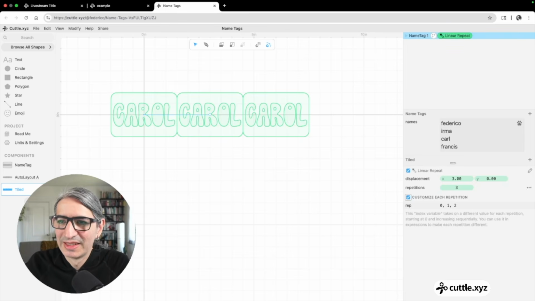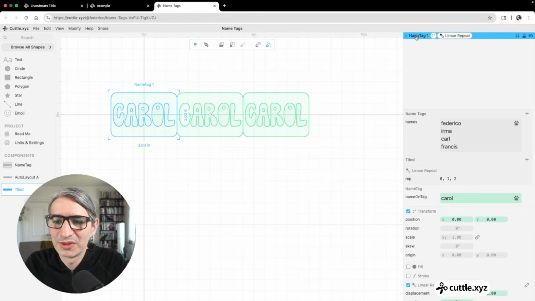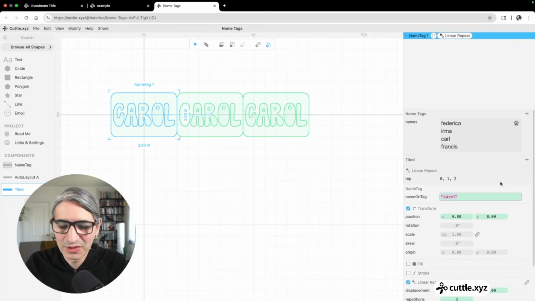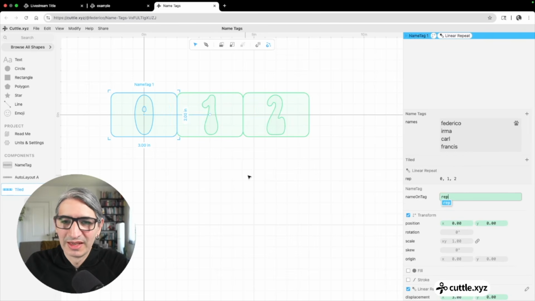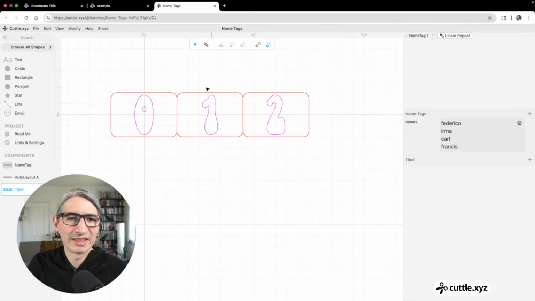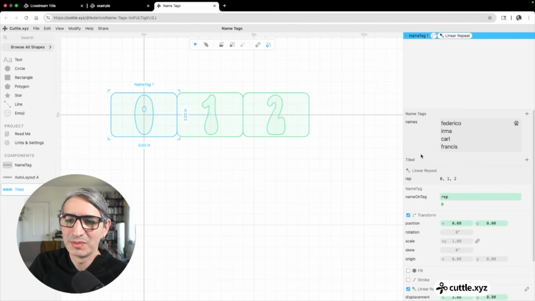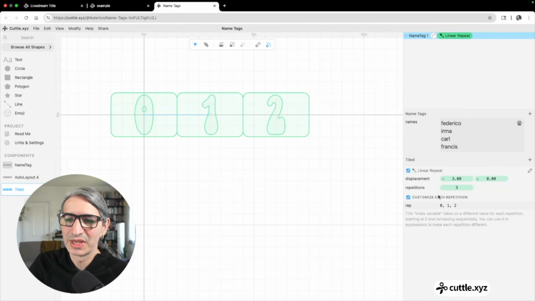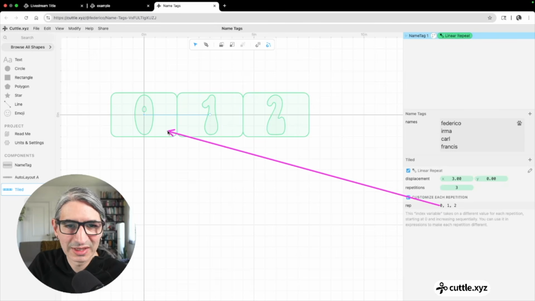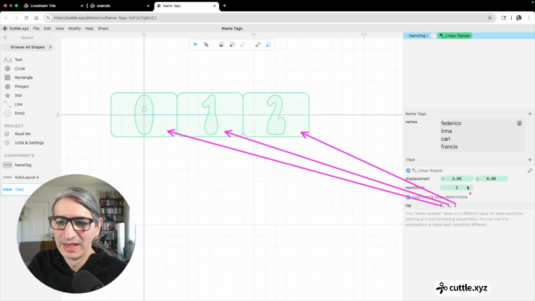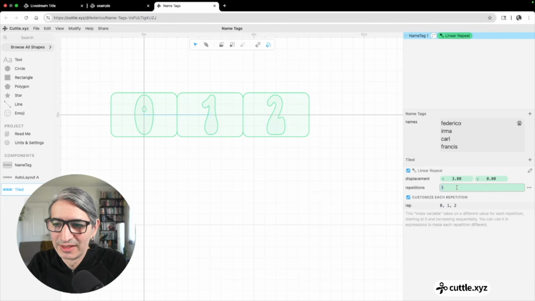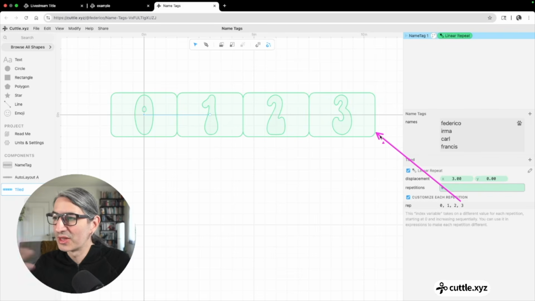So the simplest way in which I can use it here is to go to the name tag. And instead of the name, for example, I can edit the expression and type rep. And so now you can see how things changed, because each one of the name tags is being replaced with that rep variable. So 0 gets placed on that one, 1 gets placed on that one, 2 gets placed on that one. And if I were to add anything else, like if I make more, then 3 gets placed on that one, and so on and so forth.